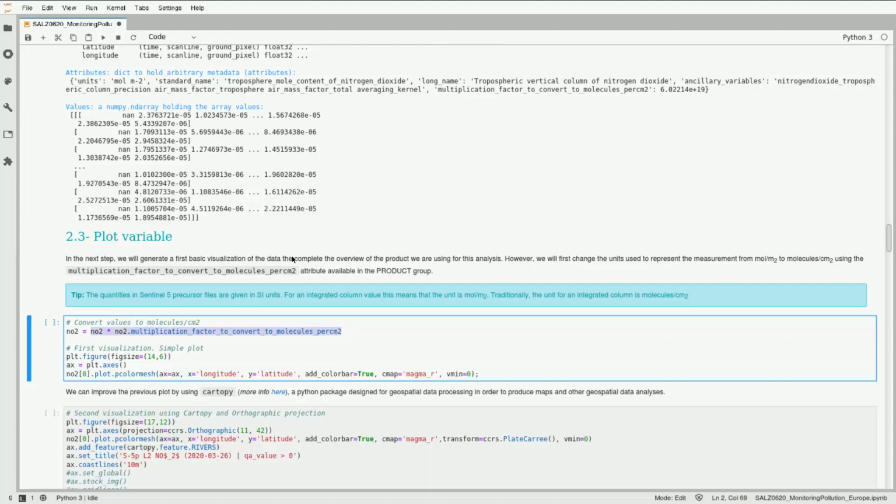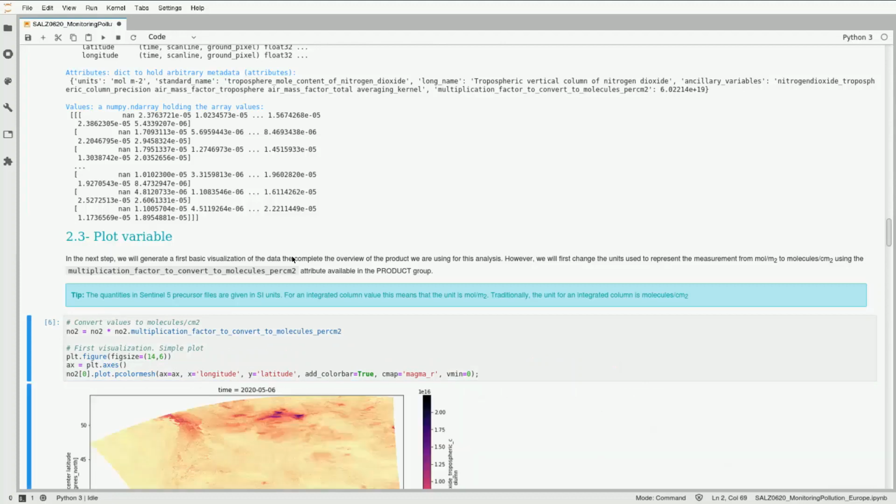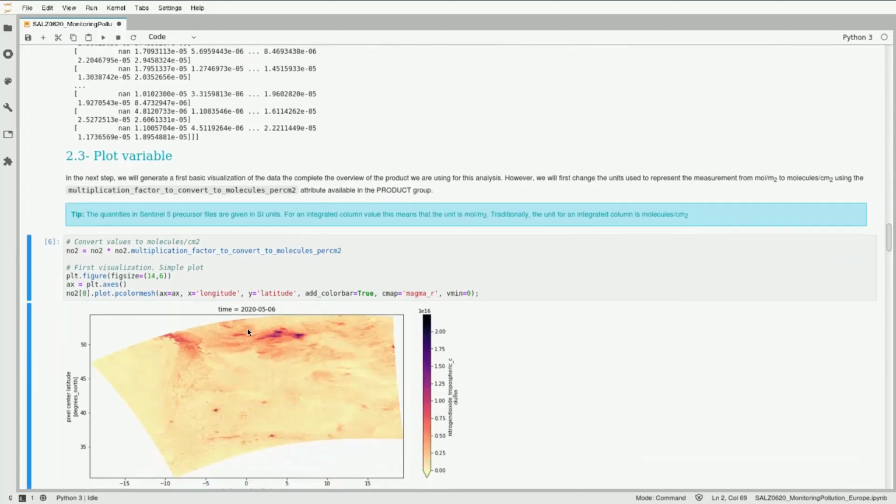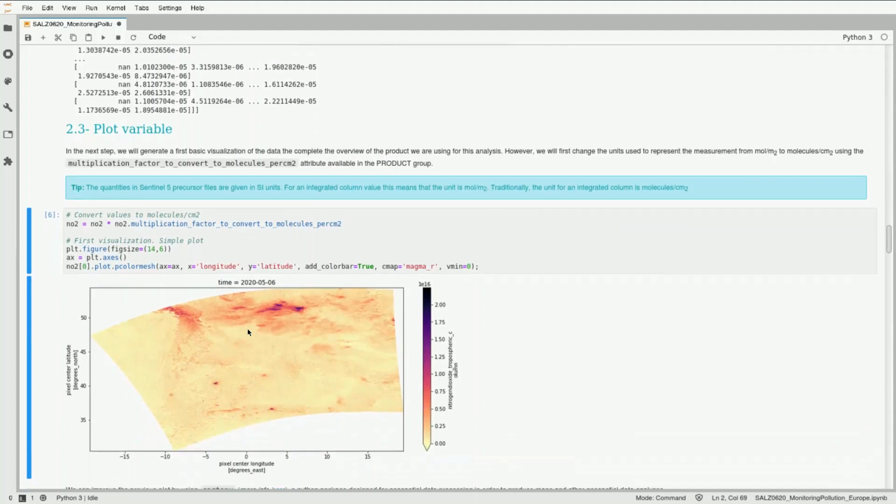Once this is done, we are ready to have a first visualization of our product, so let's have a look. Here we have the product, and if this is the first time you look at the Sentinel 5P product, you can see that it has a very large swath. Remember, it's 2600. You can see on the axis the lat and lon coordinates. So this is 0 in longitude.